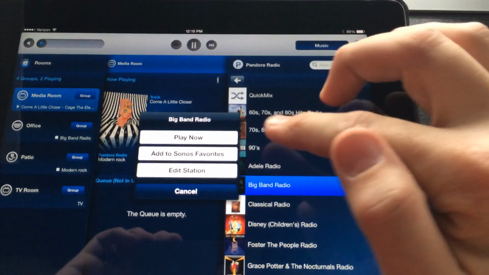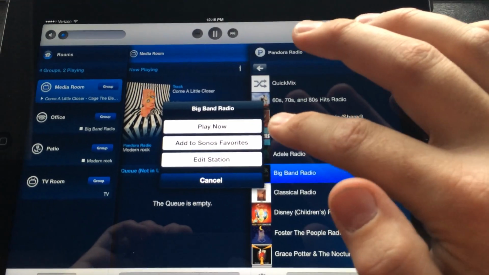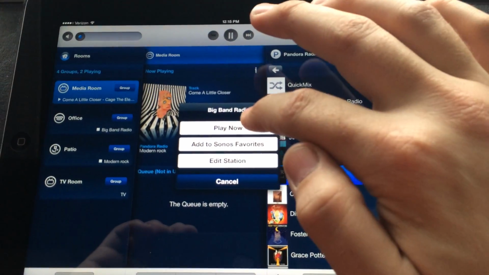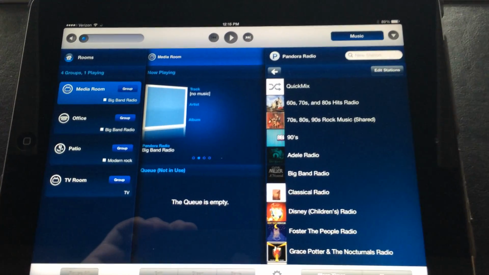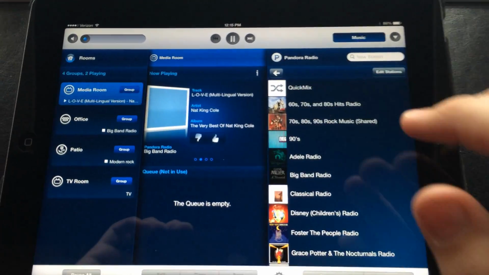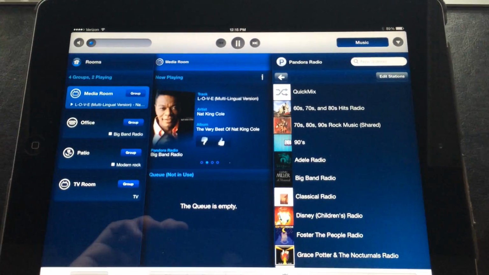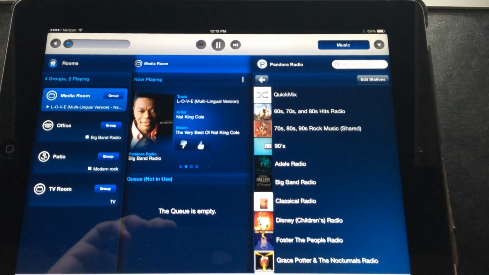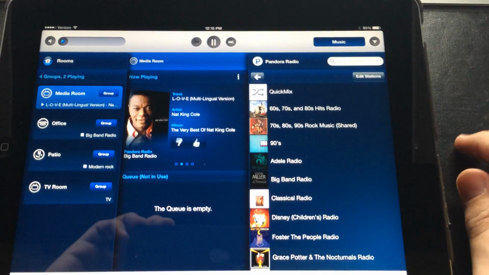Once you press a station, it gives you the option of playing now, adding that to your favorites, or editing the station. So I'm just going to hit play now, and it will start playing that particular Pandora station in that room. And I also have my thumbs up and thumbs down here if I wanted to say I like or dislike that particular track.